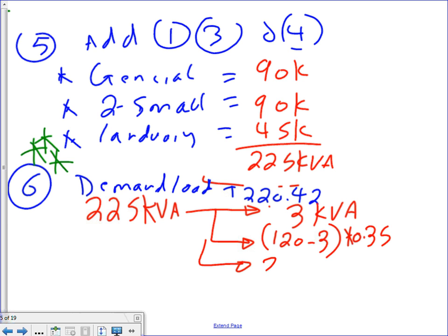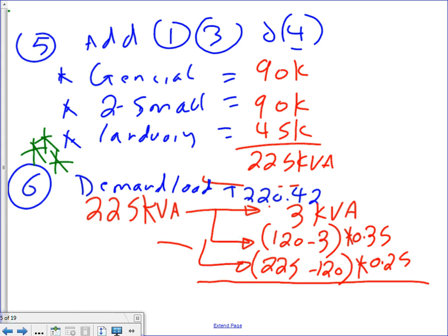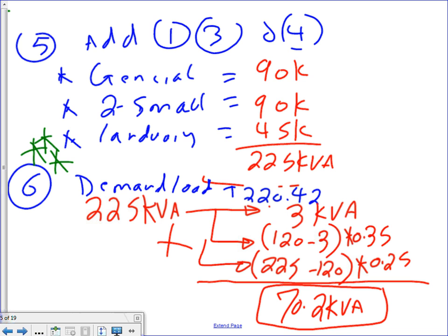Then you take 225 minus 120. Cut this one by what? Cut this one by 0.25. And then do not forget to add them all up. When you add them all up, you're going to end up with 70.2 kVA. This is the single most important value that you're going to be using.